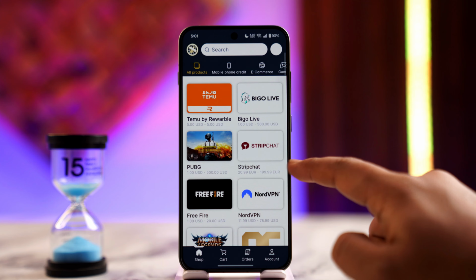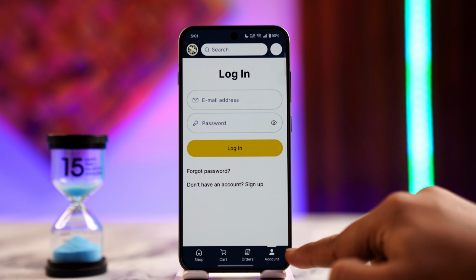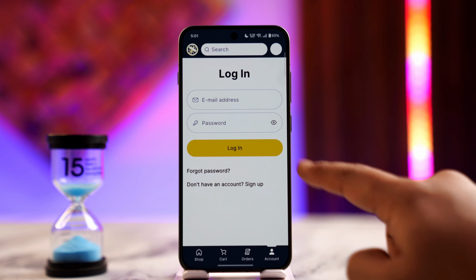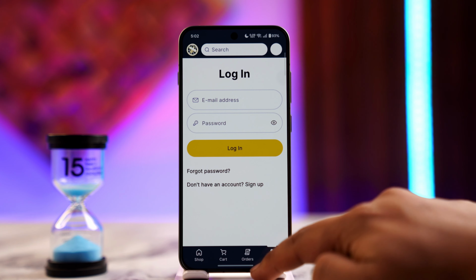Then after you've done that, you can tap on this account icon from the bottom right and check if your credentials are correct, because sometimes it could be that you're entering an incorrect password. That's why you're facing that issue. So if you forgot your password, you can tap on the forgot password button to reset it.